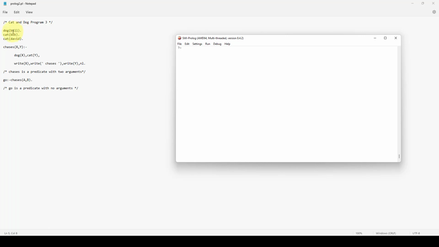We have a few facts here. Bill is a dog, Bob is a cat, David is a cat. And notice we're using the full stop or the period symbol on the end of those facts. We also have a rule here. It has two arguments on the left. The left side here is called the head. We have the neck symbol here. We read the neck symbol as if.